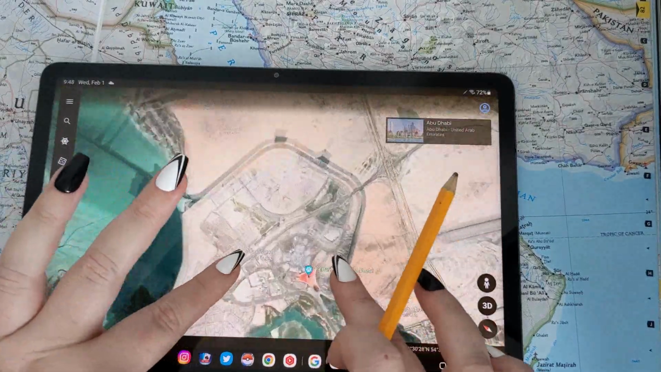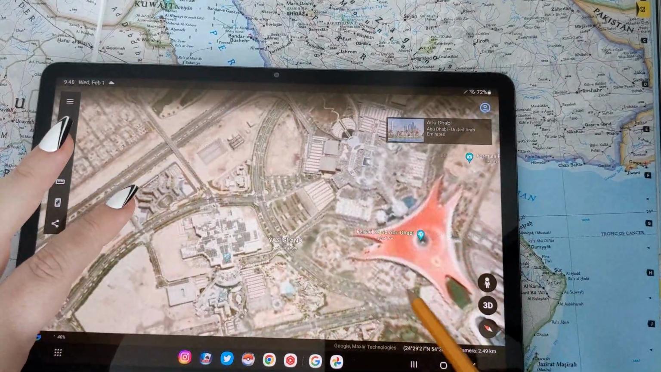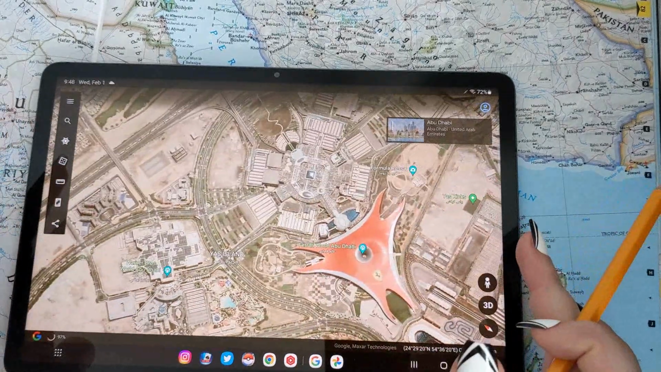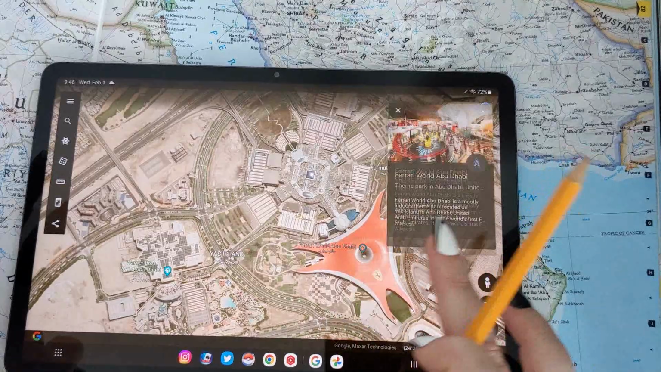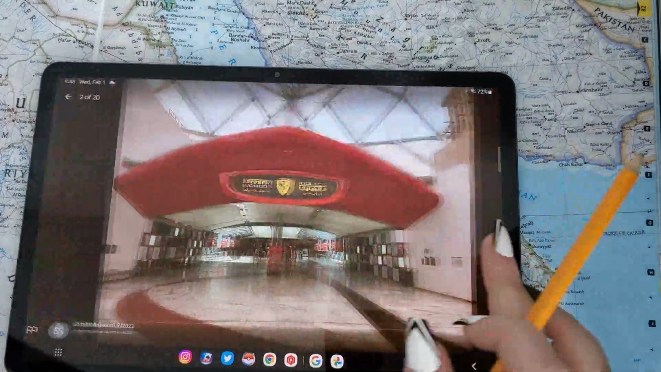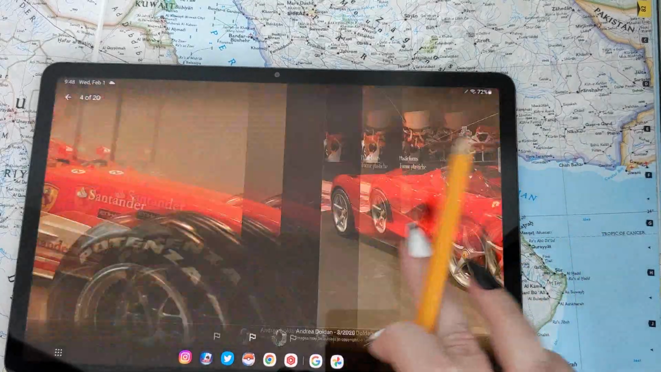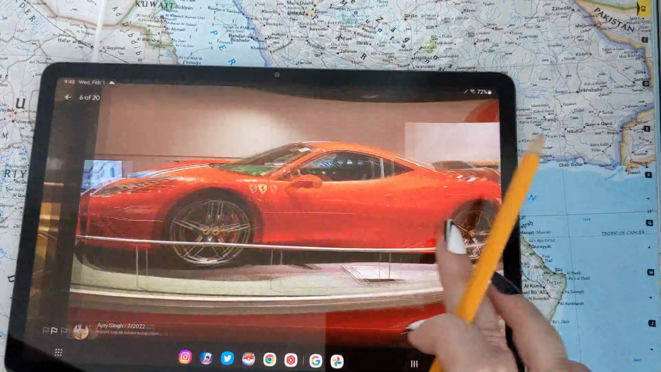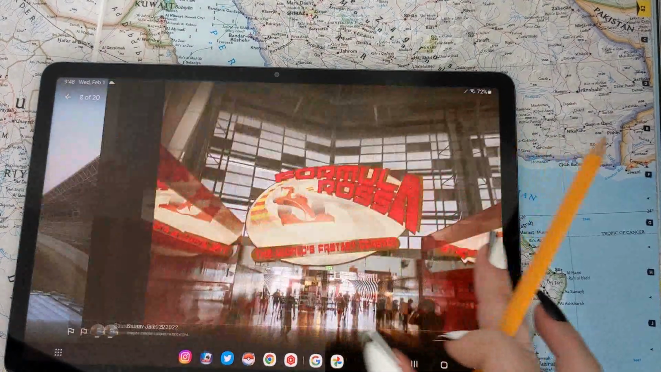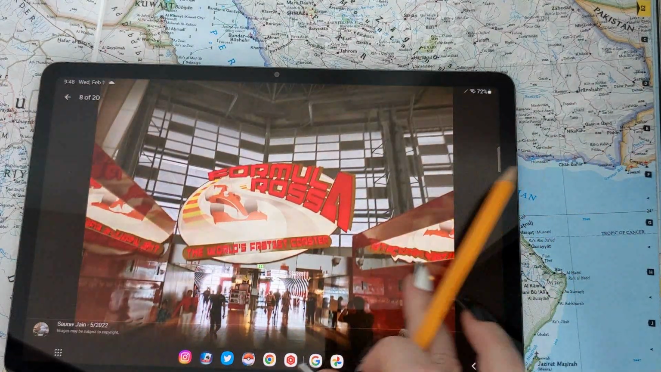Here it is. The Ferrari theme park. And there's the Warner Brothers theme park. Let's take a look at Ferrari World. I think it's pretty cool. Big roller coasters and fancy cars. You can go look at all the beautiful Ferrari cars and then go ride some roller coasters. The world's fastest coaster.